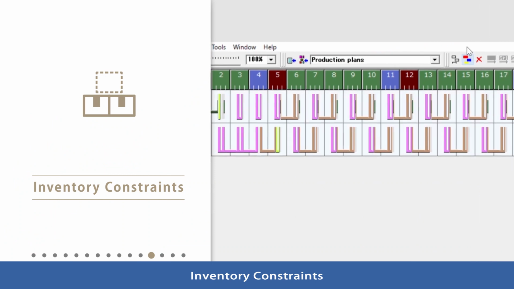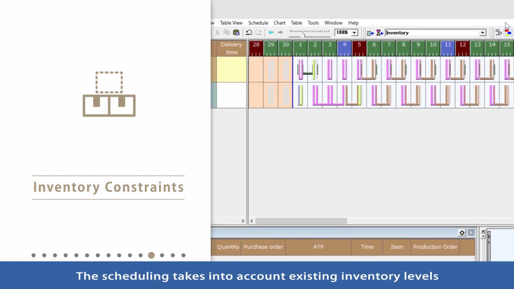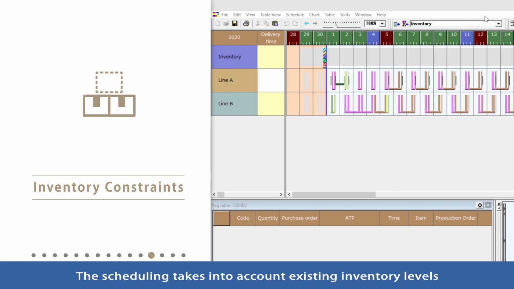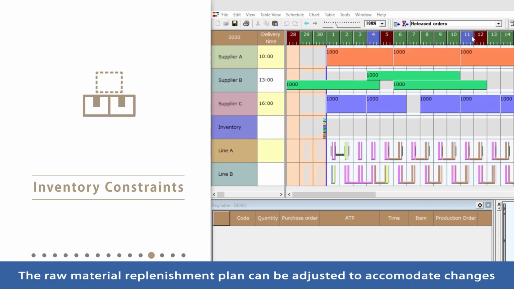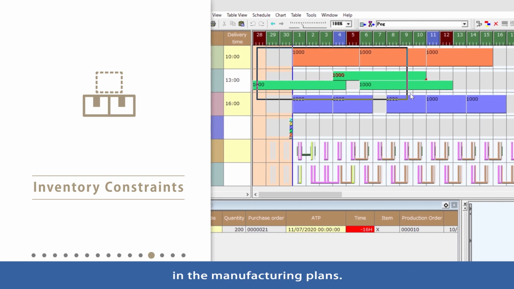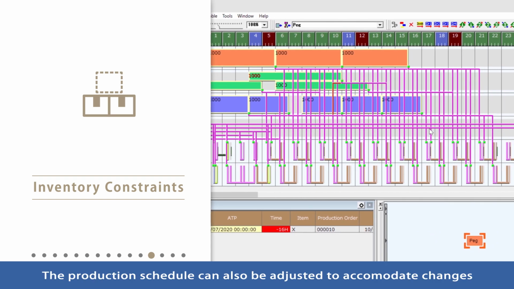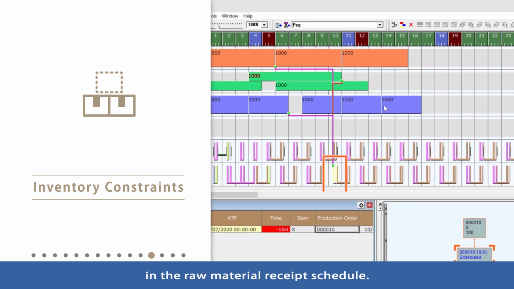Inventory constraints. The scheduling takes into account existing inventory levels as well as future inventory fluctuations. The raw material replenishment plan can be adjusted to accommodate changes in the manufacturing plans. The production schedule can also be adjusted to accommodate changes in the raw material receipt schedule.